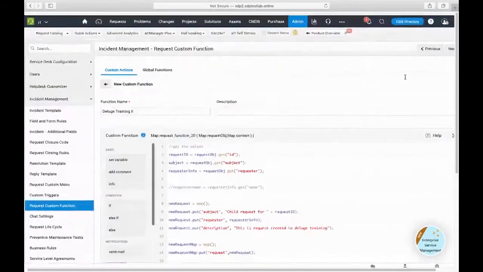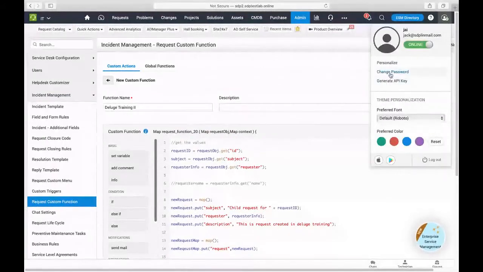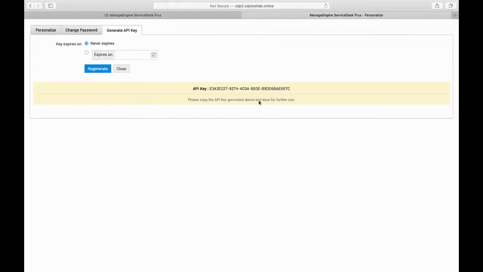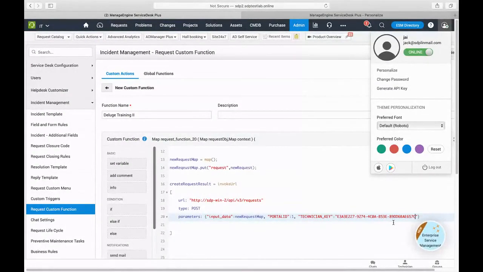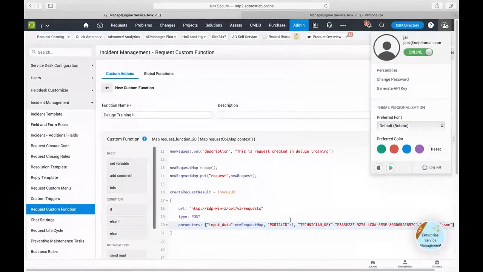So I would need the technician key now. I'm getting it from here. There we go, we got it. Bring it back. It's the technician key within double quotes. And there is an additional parameter that we have to specify, which is format. Let's specify that we want the data in JSON format. All right, so that's it. These are the 3 lines I've written to invoke the URL and to get the result.